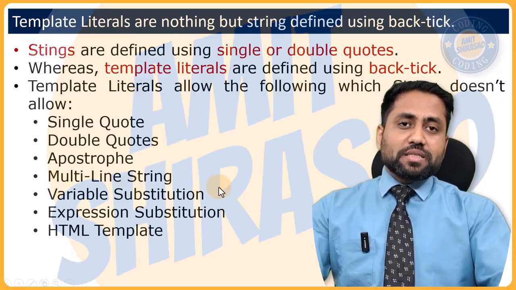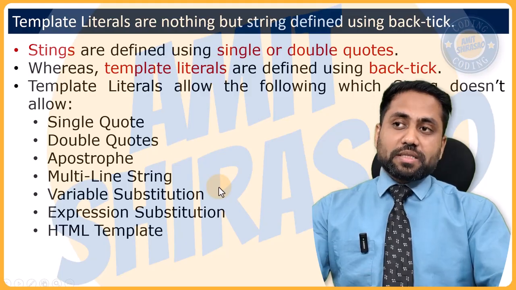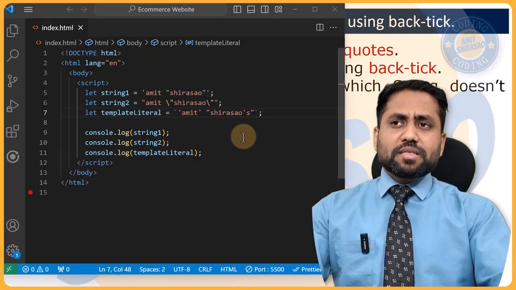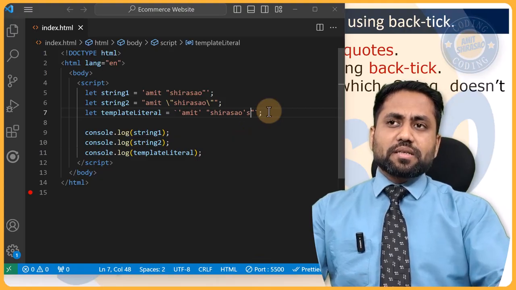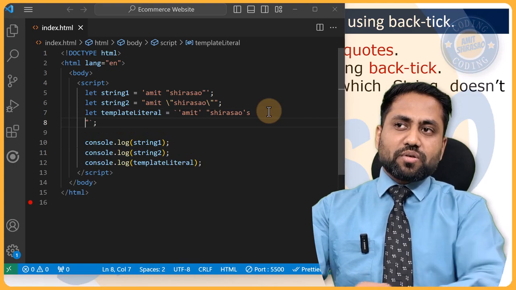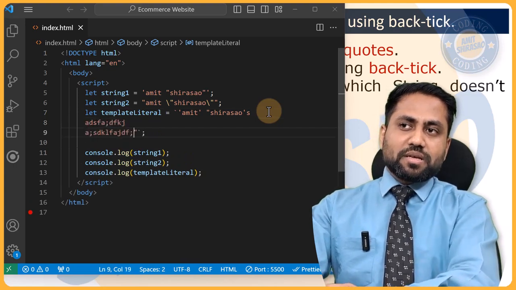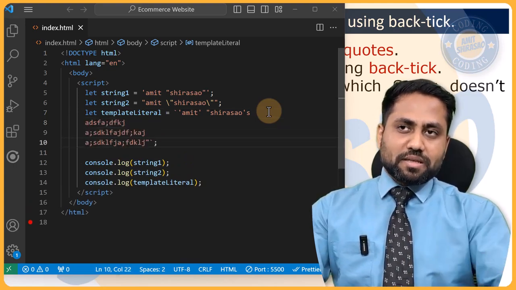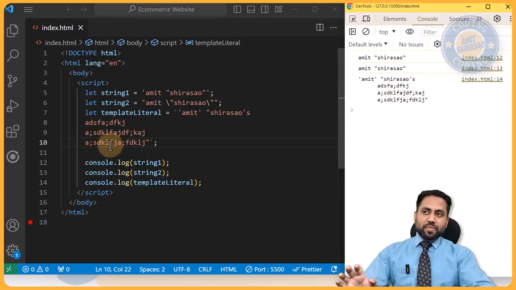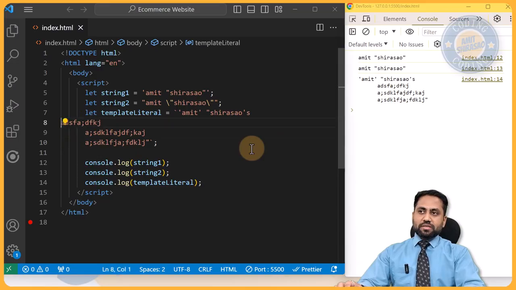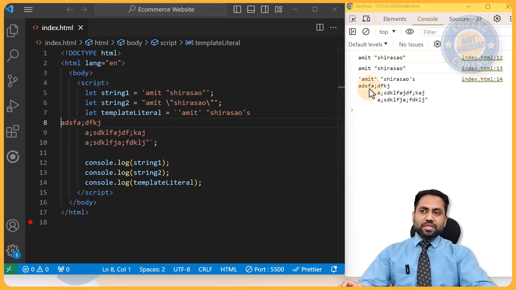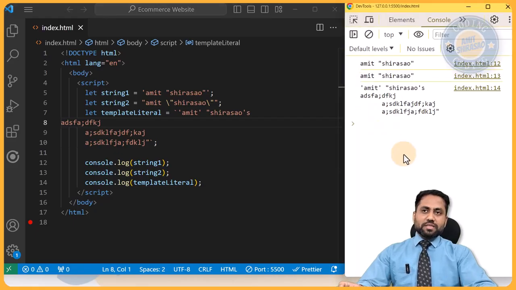Then you can have multi-line string. So what are multi-line strings? Multi-line strings mean that let us say that I have some string like this. Okay, it is on multiple lines. So see here, it gets consoled out on multiple lines. Okay, and here if I don't give the space, then there also you won't get any space. Okay, so this is how multi-line strings can be very easily written.